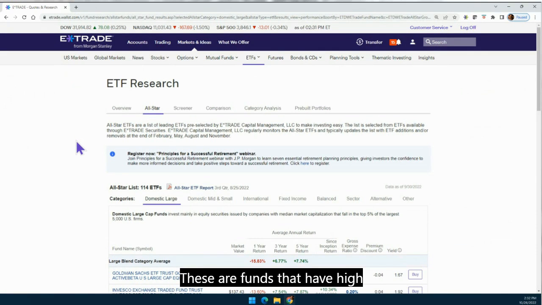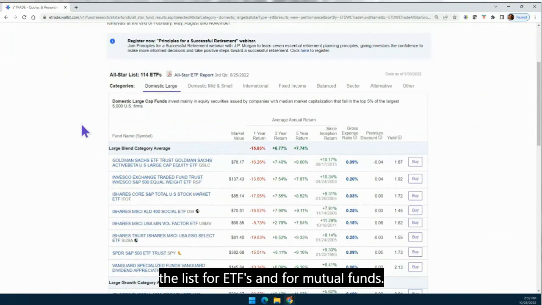These are funds that have high fund qualities like low expenses, close correlation to whatever index they are tracking, long-tenured fund managers, coming from a large fund complex, not a startup. So it has to have been in business for a long time. It has to have a significant amount of assets invested in it. So that's what makes an all-star. And we have the list for ETFs and for mutual funds. So the next point is to think about plain vanilla.